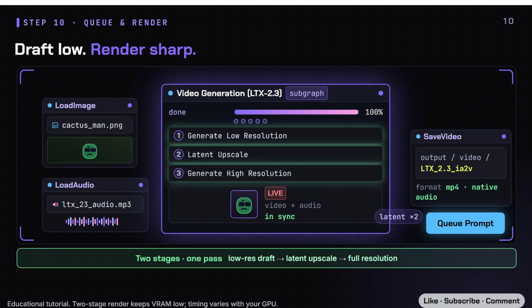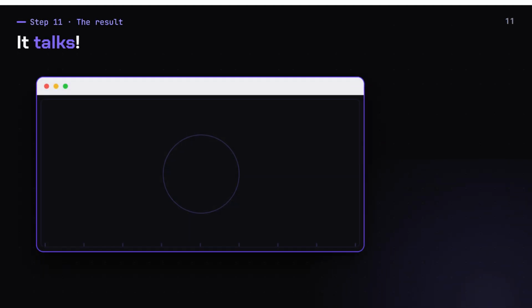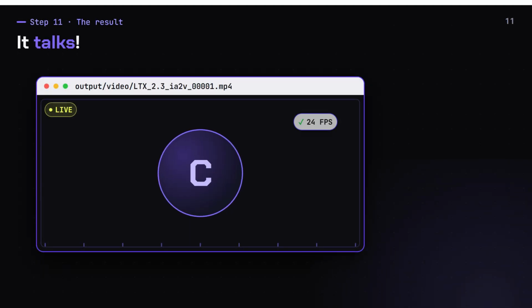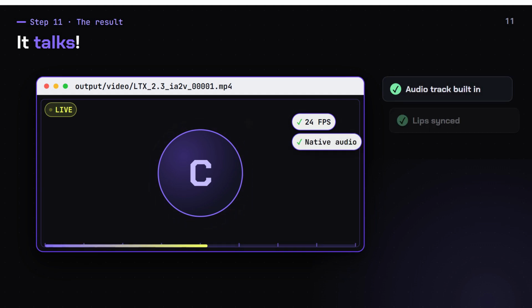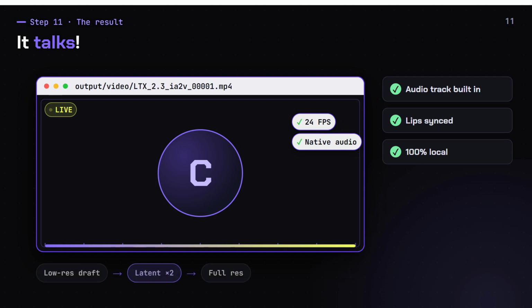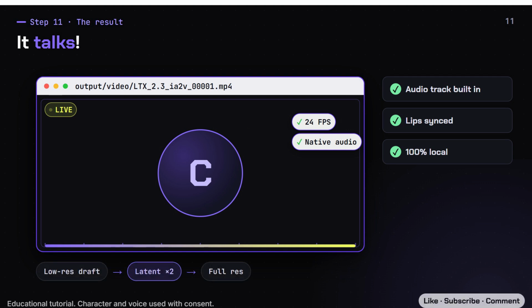Progress fills, and a live preview appears. Done. Save Video writes an MP4 with the audio track built in. The character talks, the lips match the voice, and everything runs locally. No subscription, no watermark.